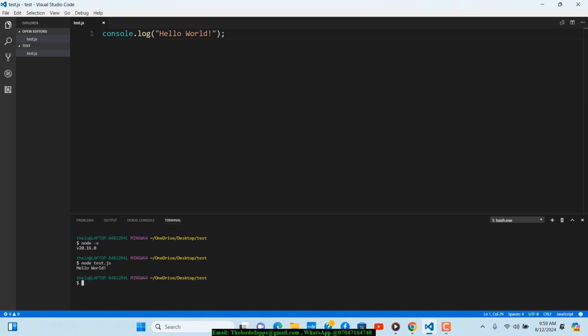So that's just that. I can confidently and comfortably write my Node.js app within this Visual Studio Code and then run it. Okay, so that's just what it is.